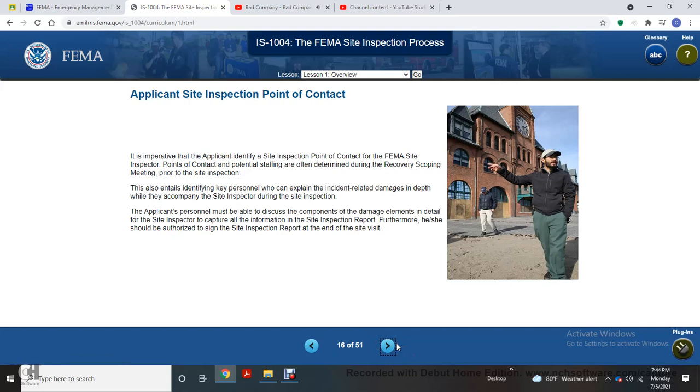Applicant site inspection point of contact. It's imperative for the applicants to identify the site inspection point of contact with the FEMA site inspector, and potential staff.